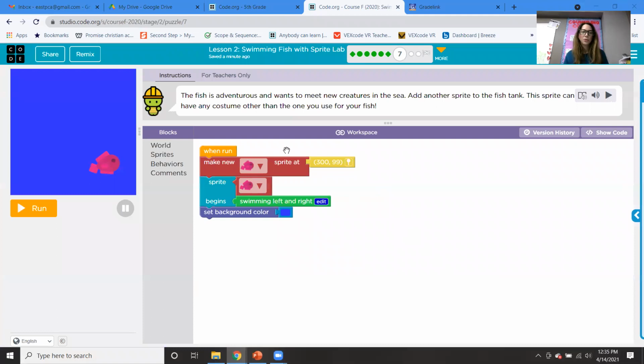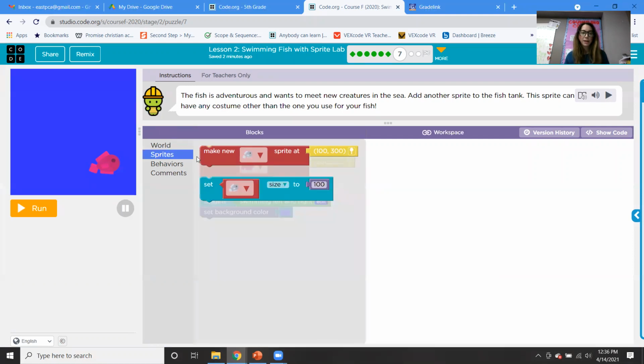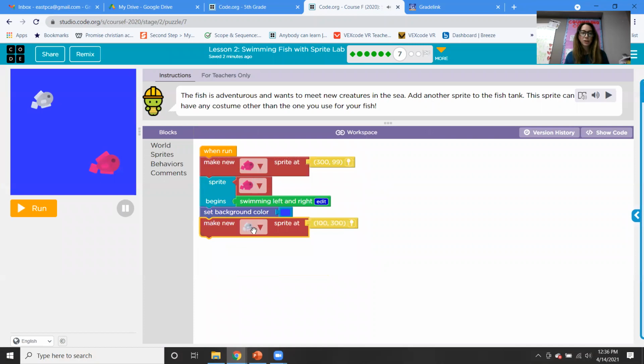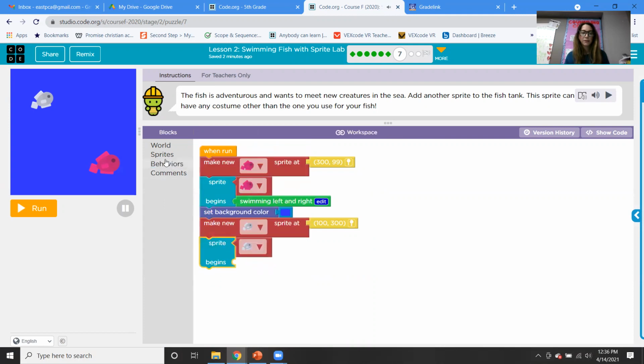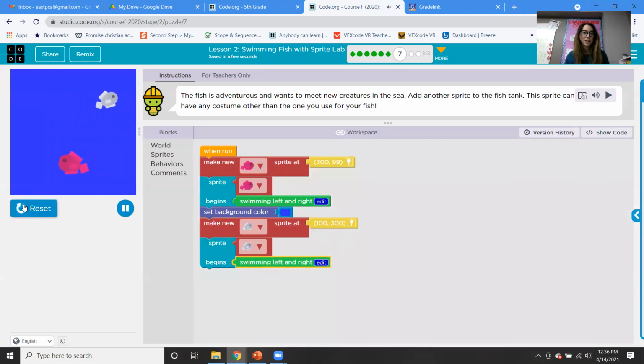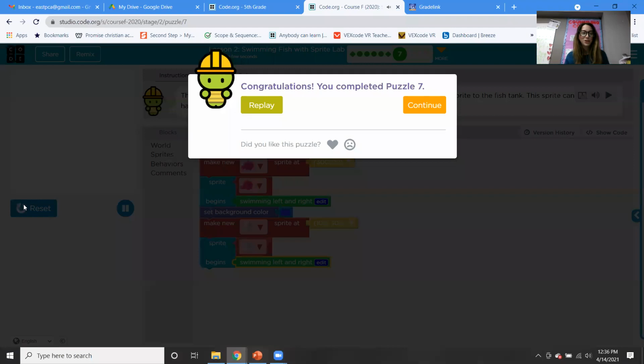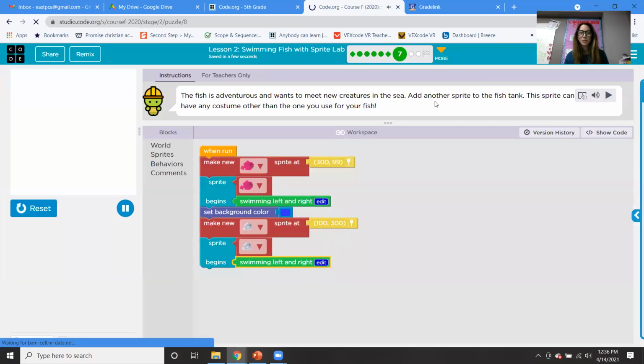Okay, now it's your turn. Press continue. Let's see what we're going to do next. So the fish is adventurous and wants to meet new creatures in the sea. Add another sprite to the fish tank. This sprite can have any costume other than the one you used for your fish. So let's make a new fish. And what else do we want it to do? Do we want to add a behavior and have it start swimming? And let's watch our fish swim. Ooh, they look so pretty, swimming together in the fish tank. Great job coding a new sprite.